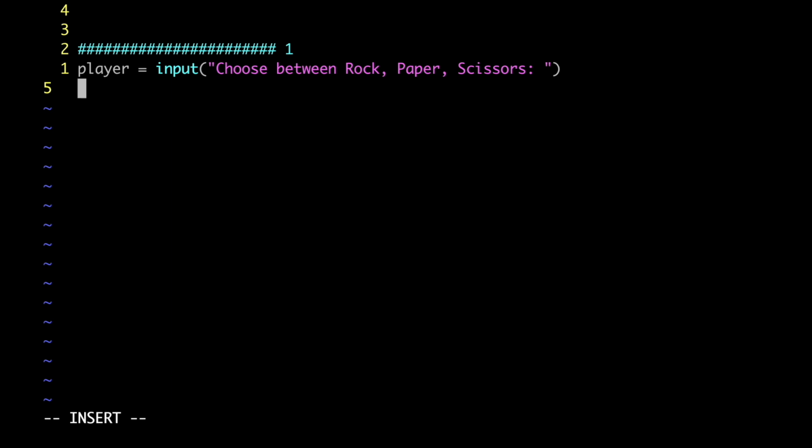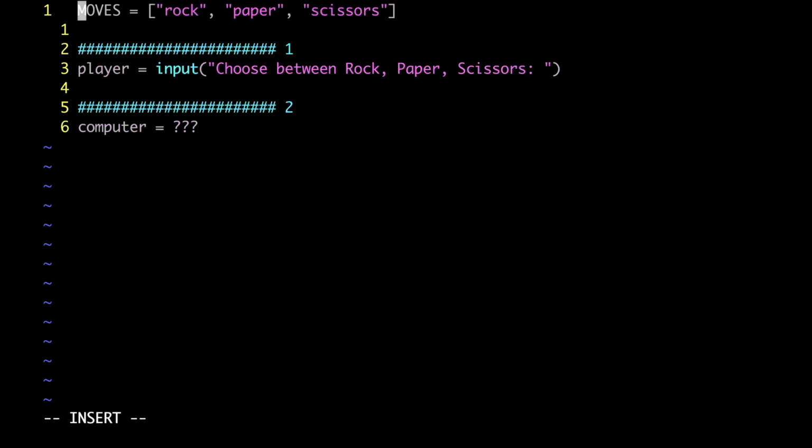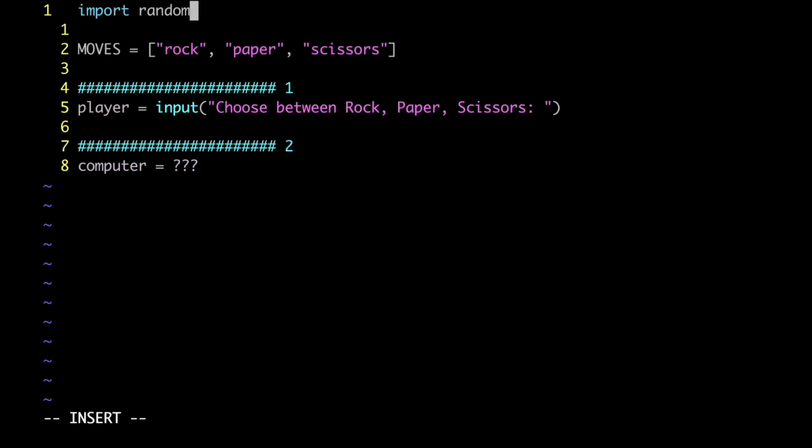Next, we have step number 2, where we're gonna store the computer choice into the computer variable. But how can we do this? You might think this is complicated, but in reality it's not. The idea is pretty simple. First, let's define the moves variable. And then let's import the random module to use the choice function. This is pretty handy because when we give as an input a list, we're gonna get out of it a random element. Pretty easy, right?